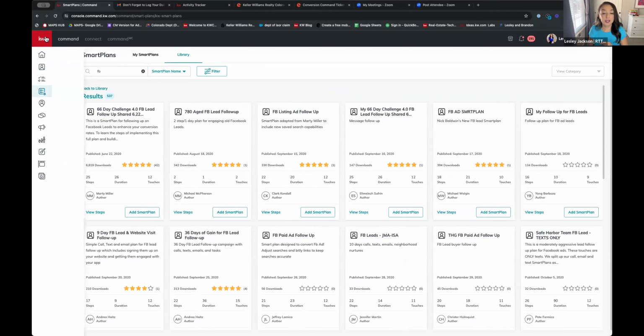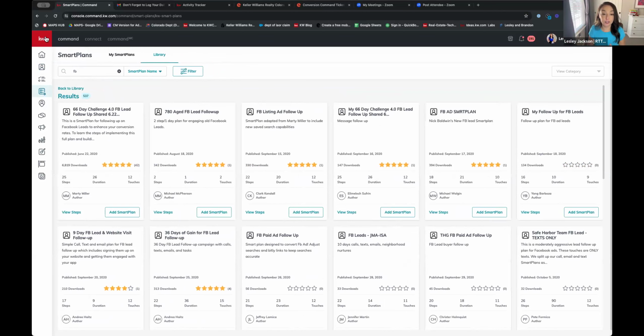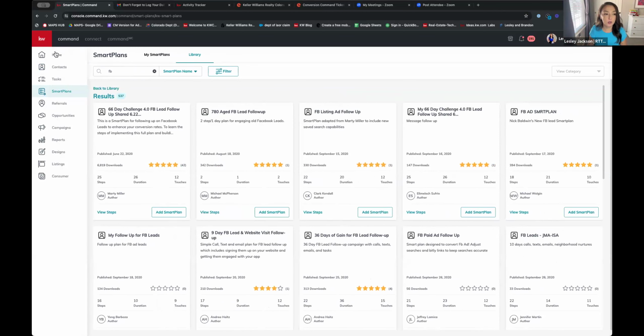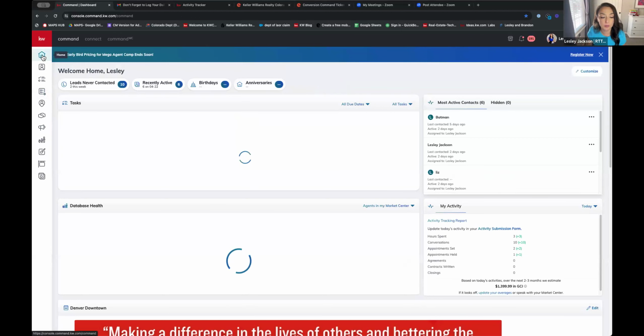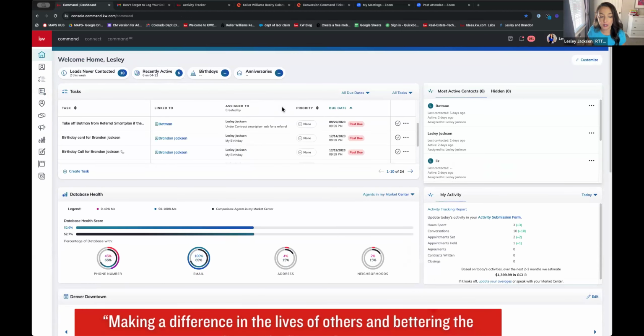Now, because we're focusing on conversion and conversations, what I'd like to show you are a couple things in this whole game of really being a business owner and also paying attention to your database. I'm going to head to this cute little house button. This is going to bring me back to my dashboard, my command dashboard.